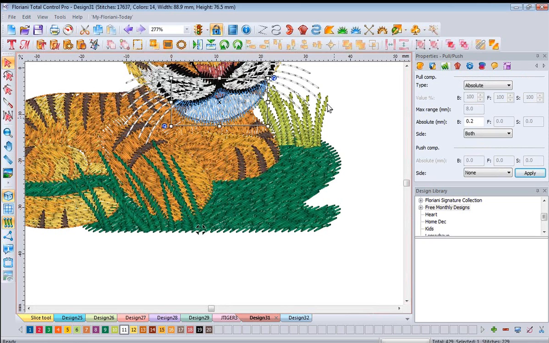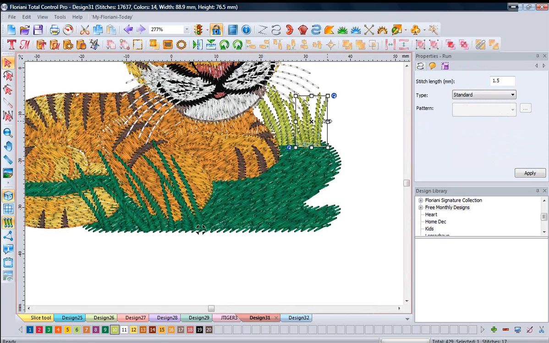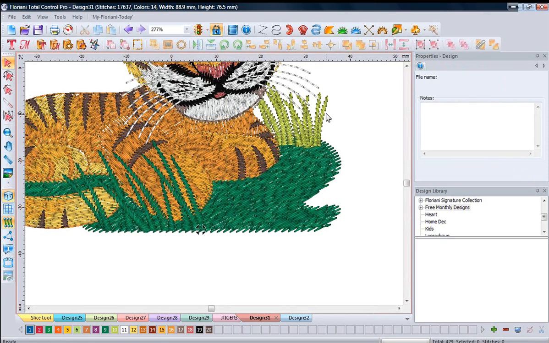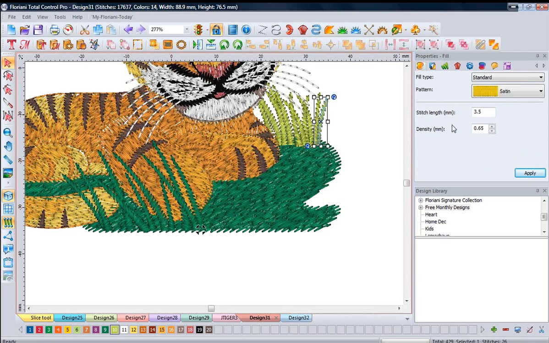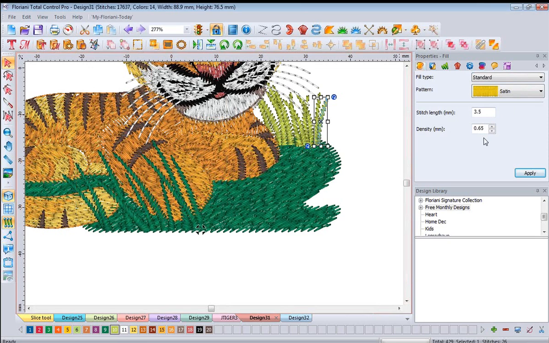Want to learn what they used in that leaf? You can click on the satin stitch aspect of that. They used a standard satin stitch, 3.5 stitch length, 0.65 density. Everything about that design, because it's in that C2S format, it's right here.